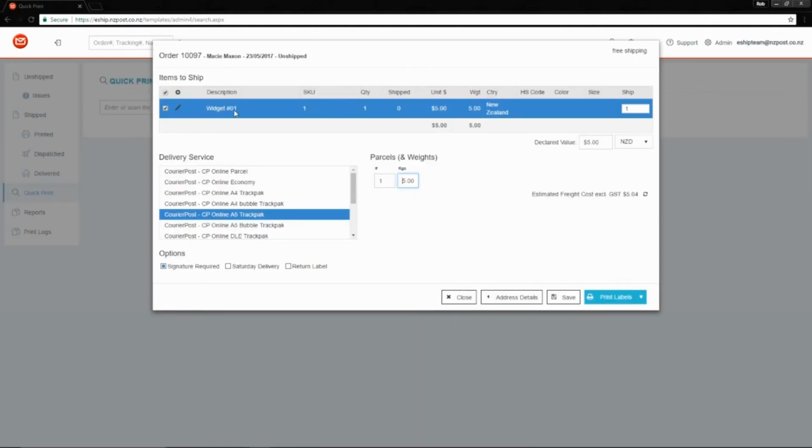As you can see, because the address information is already present in eShip, we're taken to the second step, where we choose a service, edit parcel sizes and weights, and choose additional options. Once I'm happy with this, I can click Print Labels and create the shipment.